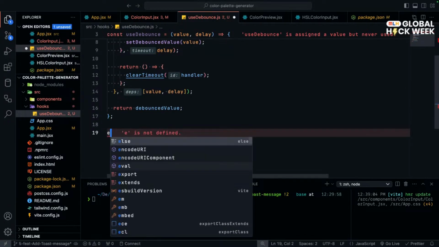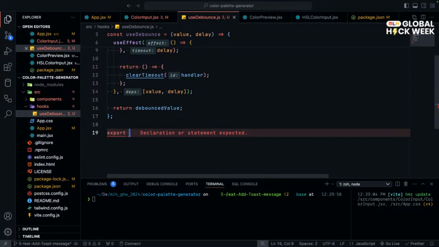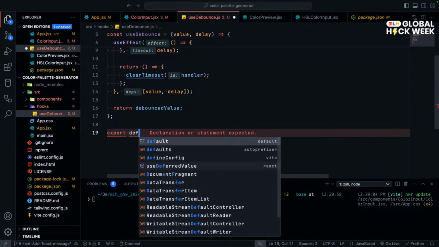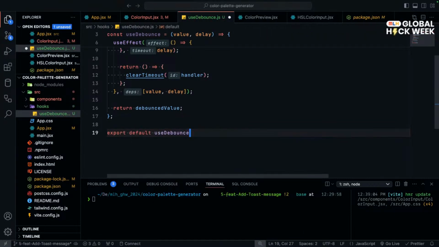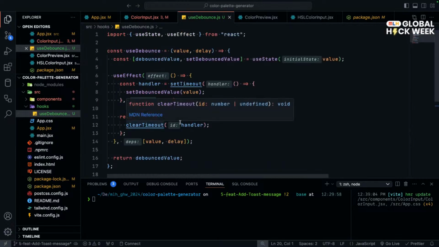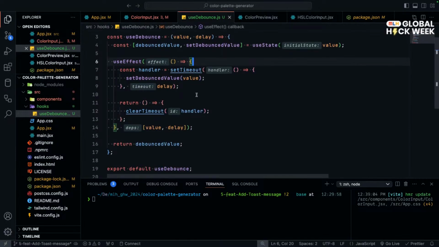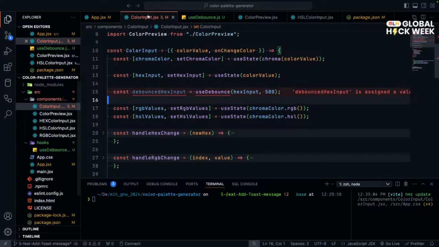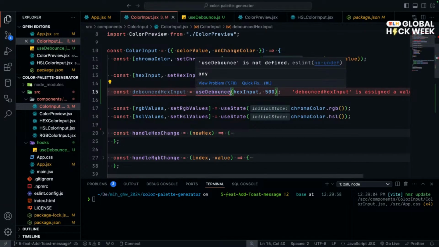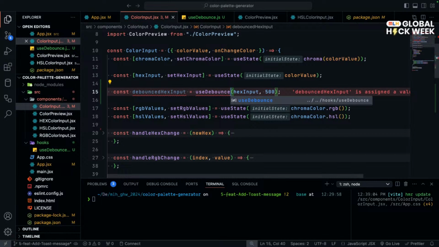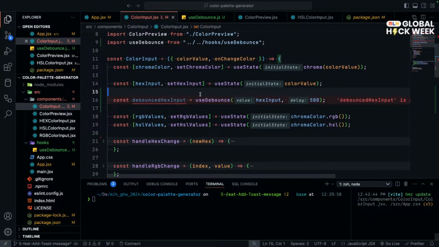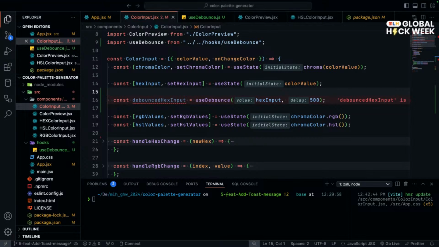And from this file, we have to export this use debounce. So export default use debounce. Okay, that is done. Yep, looks good. And now here we can just say that use debounce comes from the hooks file, and we have the debounced hex input. Now the debounced hex input, we will call it in the new use effect that we write.